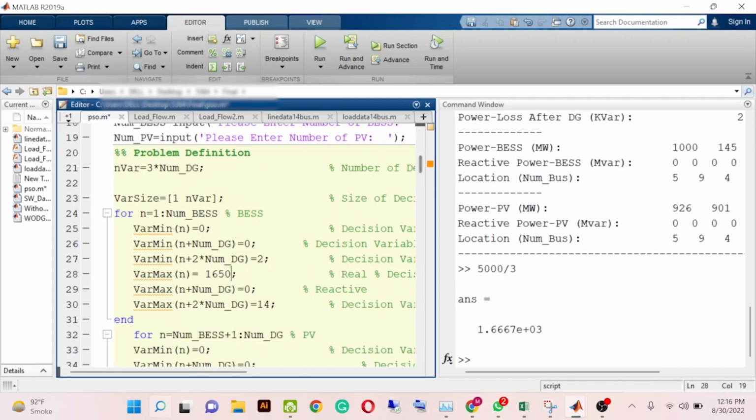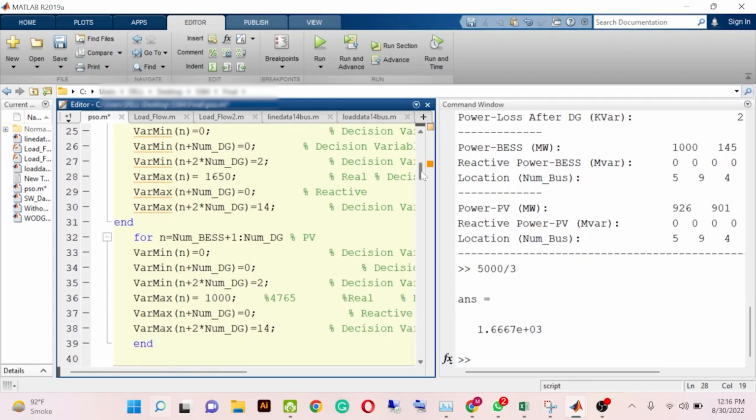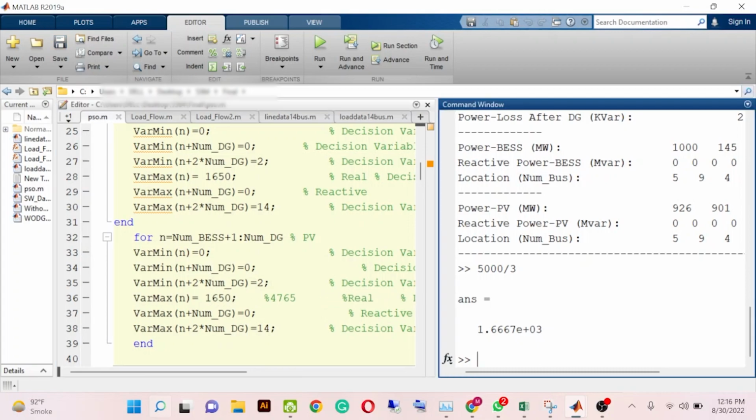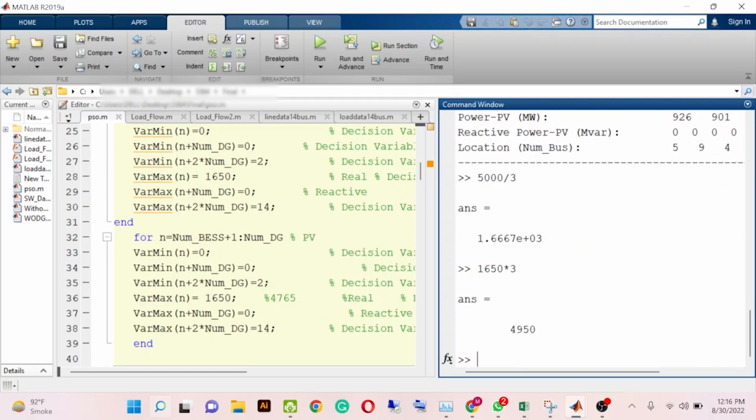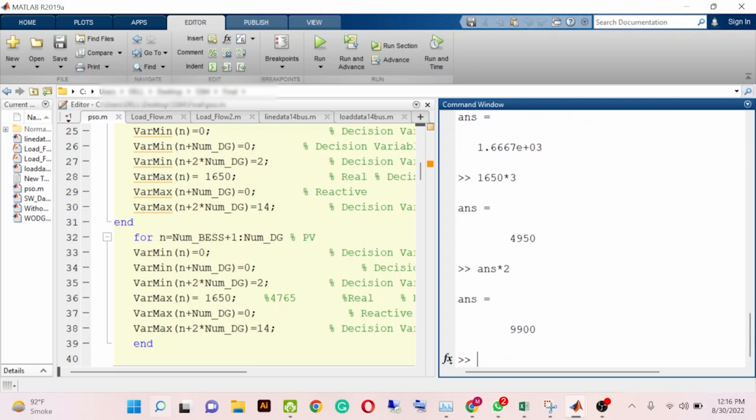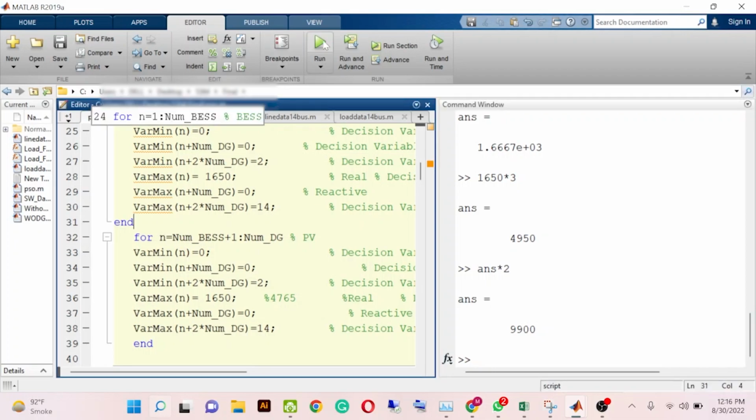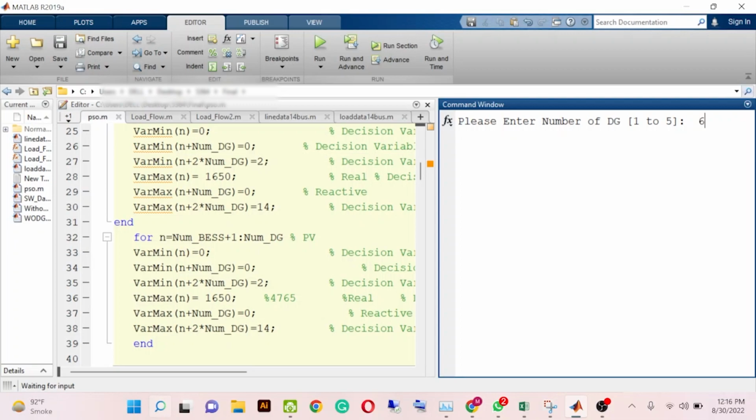If you want to increase the battery energy storage system, you can also increase it, and if you want to lower the PV, you can also lower the number. So 1650 multiplied by 3, and then multiply the answer by 2, and it will be around 9900 kilowatts, 9.9 megawatts. So let me run the program, choose 6 here, put battery energy storage systems and PVs, and then run the program.